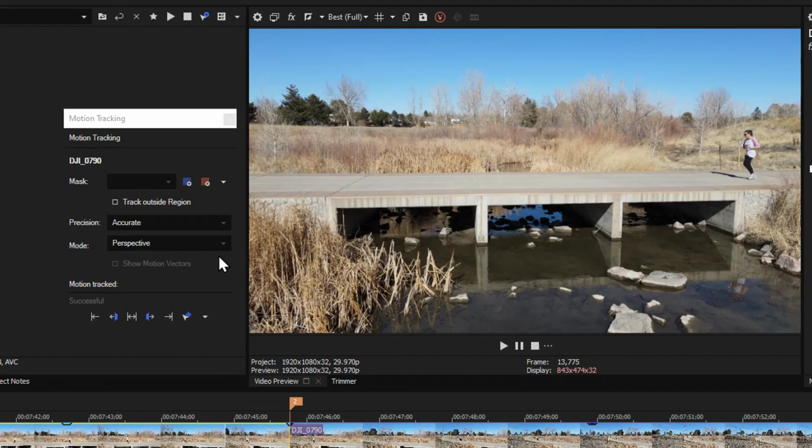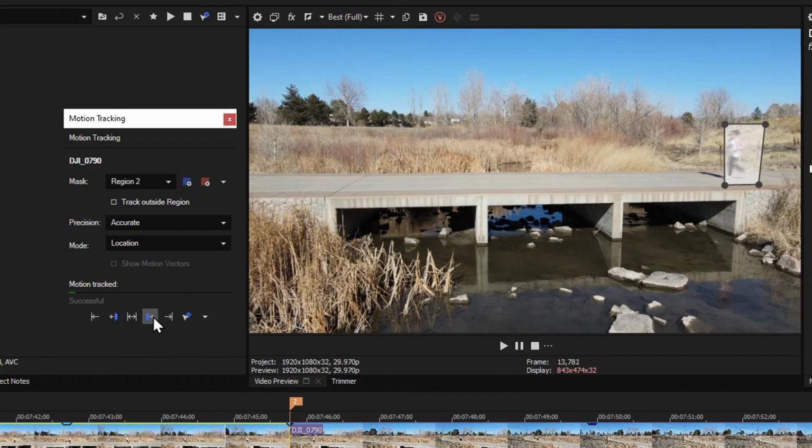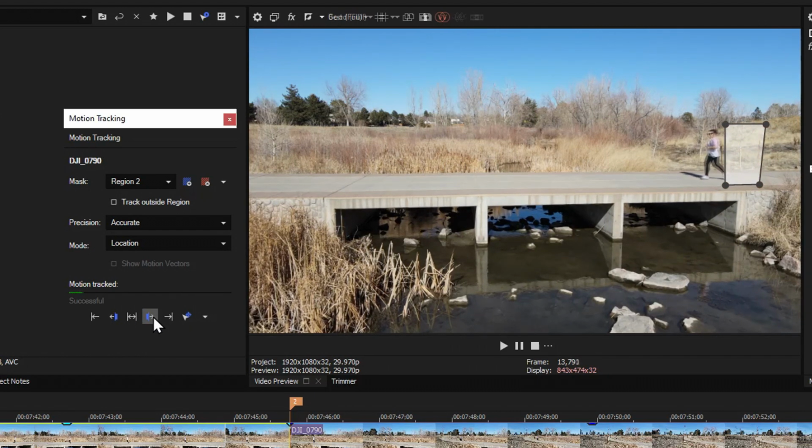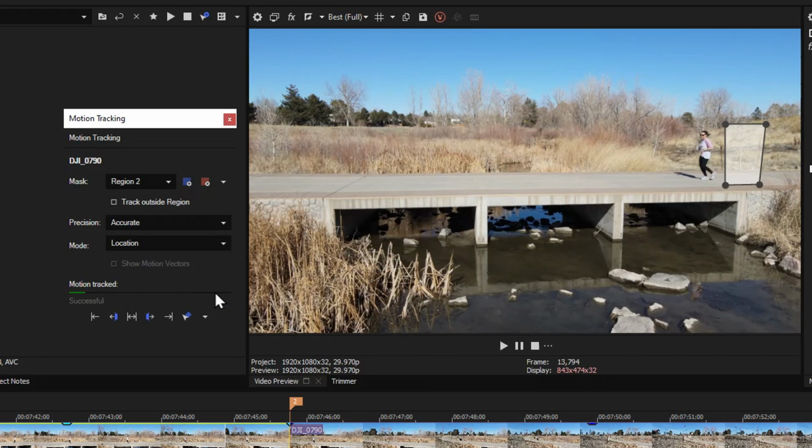This time I'll try create a region. I'll try location and see how well it follows the body. Move forward one frame. Not good at all. So let's cancel that region. Go to the beginning.